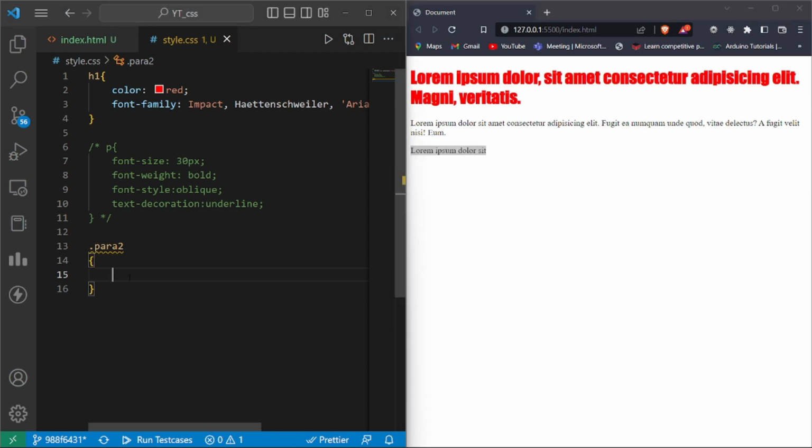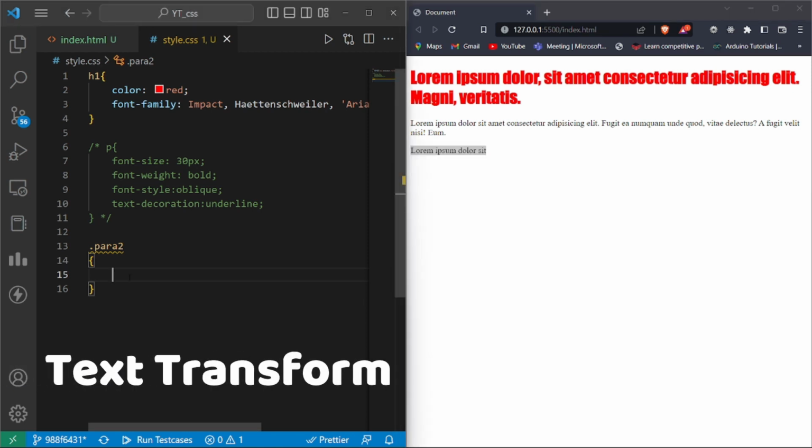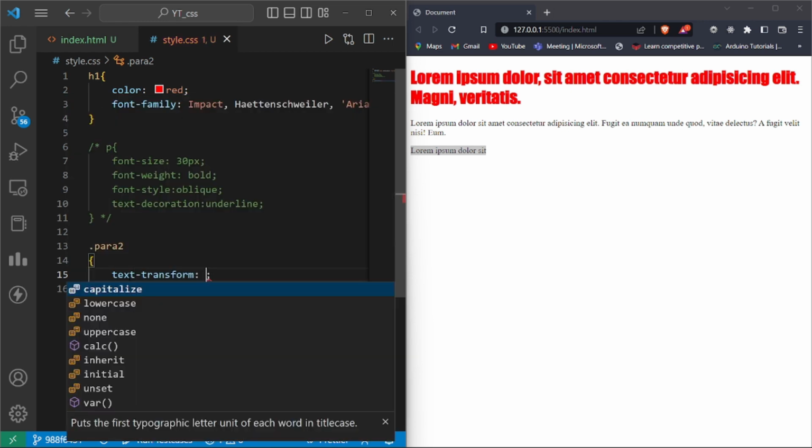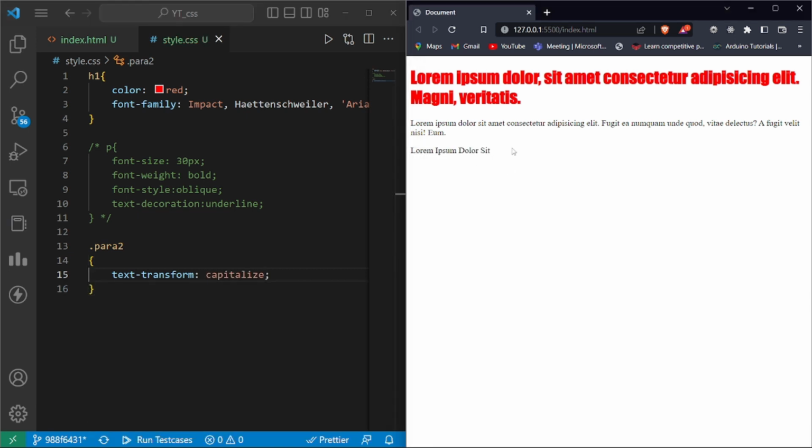The next font property we have is text transform, that is used to transform the text. That may be uppercase, lowercase, camel case and much more. So let's try to use the text transform property. Text transform. Here you can see there are different values available, that is capitalized, lowercase, none, uppercase. We will use only 4 of these. So let's try to use the capitalized. Here you will observe the changes.